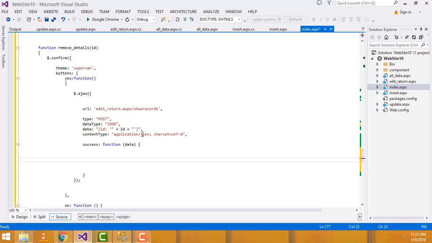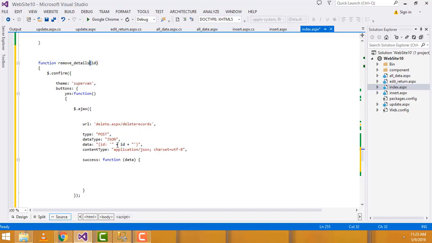Perfect. Now here, the only thing we have to change is the URL, we have to change it to delete. We have to write a delete page. Right. We have to delete. Here we have to write delete records. I am going to create the function deleteRecords on the delete.asp page. That's the thing, we have to take the ID. When the person clicks the delete button, the ID comes here, and we take the ID and go to this page along with the ID. Right. That's the thing we have to do here.